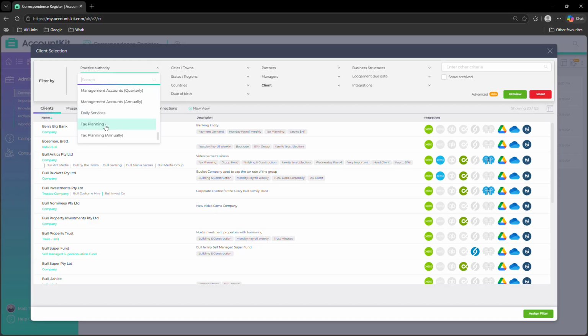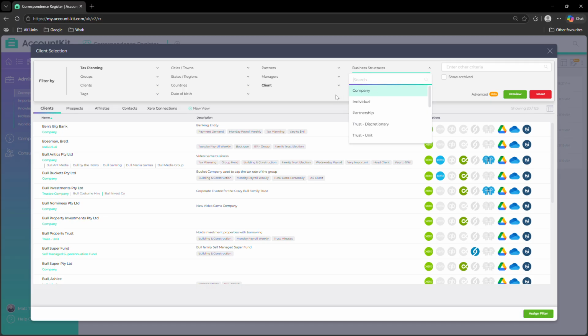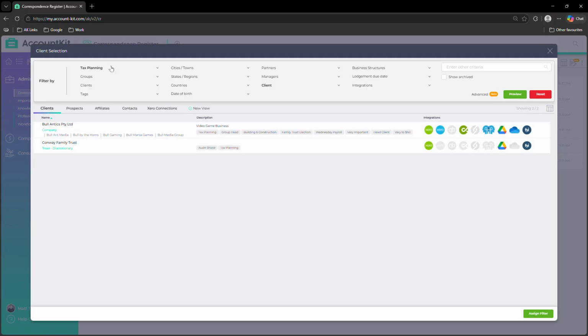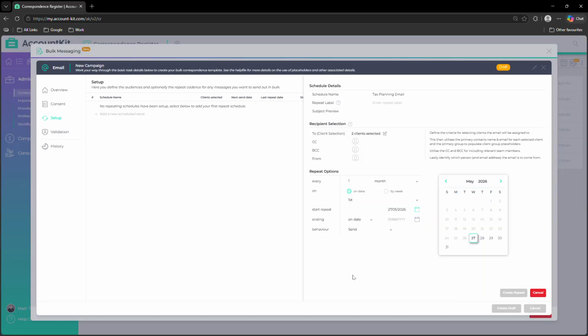so I'm going to grab our tax planning clients across the organisation, noting too that I can use various filters here to maybe only send this to the companies that have tax planning elements, maybe those that have got only specific integrations, and so on and so forth. Note too, you also have the ability to use advanced filters here. Let's preview the clients that fall into the bucket of tax planning, of which I have two, and we assign our filter. I then select who is going to send this from the practice.